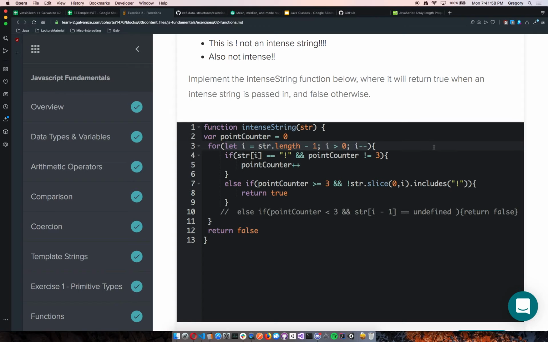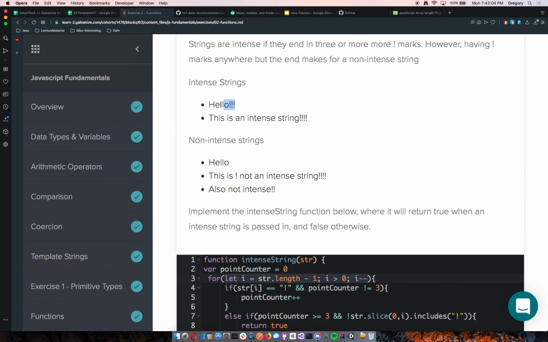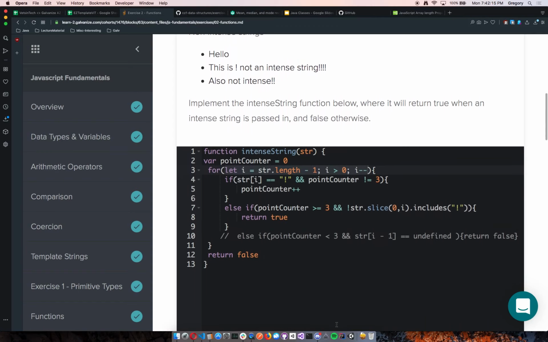So we're starting at the end of this string, and just to recap here, what we're trying to figure out is if the string only ends in 3 or more exclamation marks. If it has 4 at the end but 1 in the middle, it doesn't count. So I created this negative for loop because I realized that, well, if I have an accumulator and we're counting from the end to the front, then I know that I can just count the amount of exclamation points, and then once I have 3, I know that's at least hitting that criteria of being an intent string.